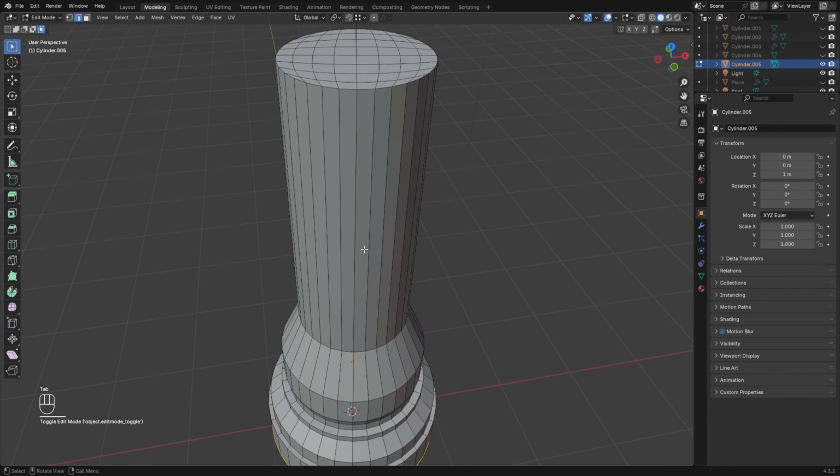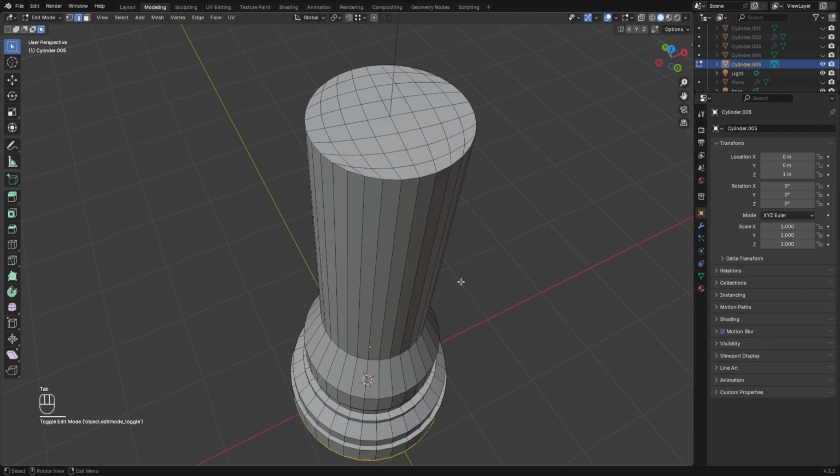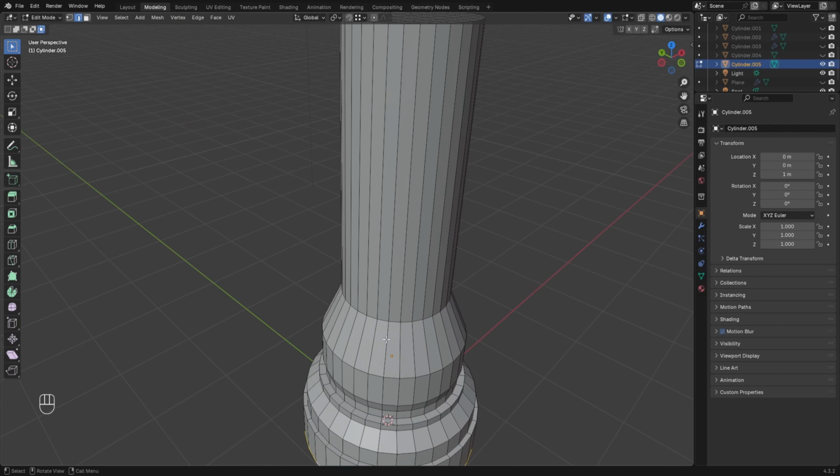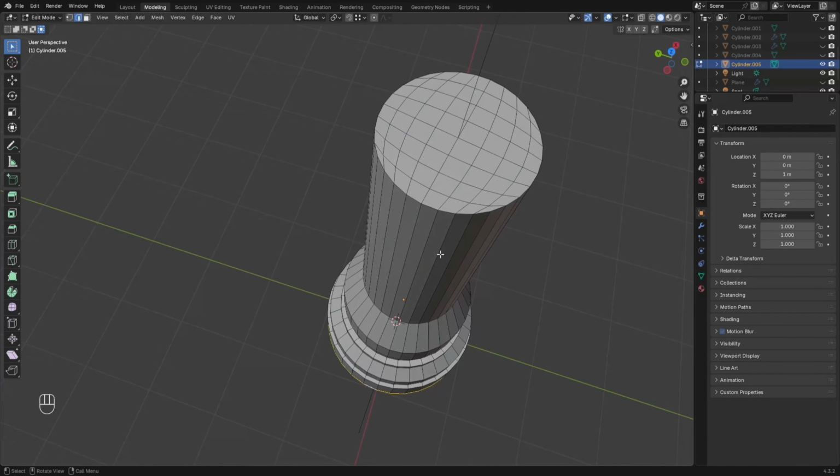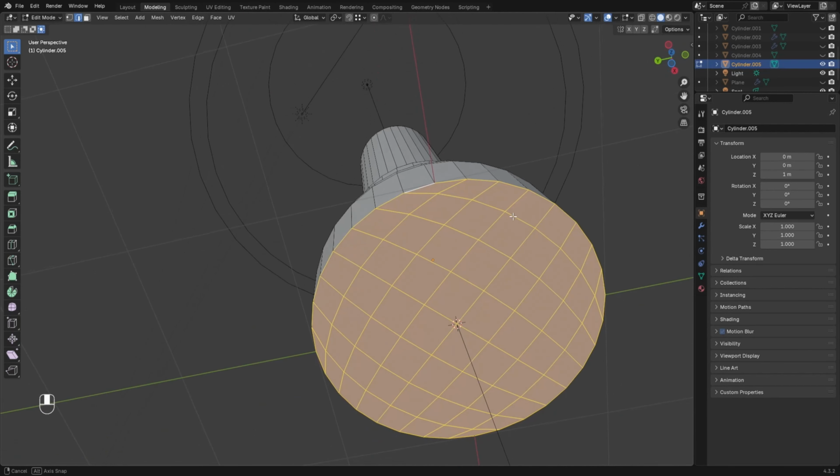So now let's go back into Edit Mode, and remember, we have to project all this geometry into a plane. All the vertical geometry is not contained on any plane. The only geometry that is contained in a plane is the top and the bottom.